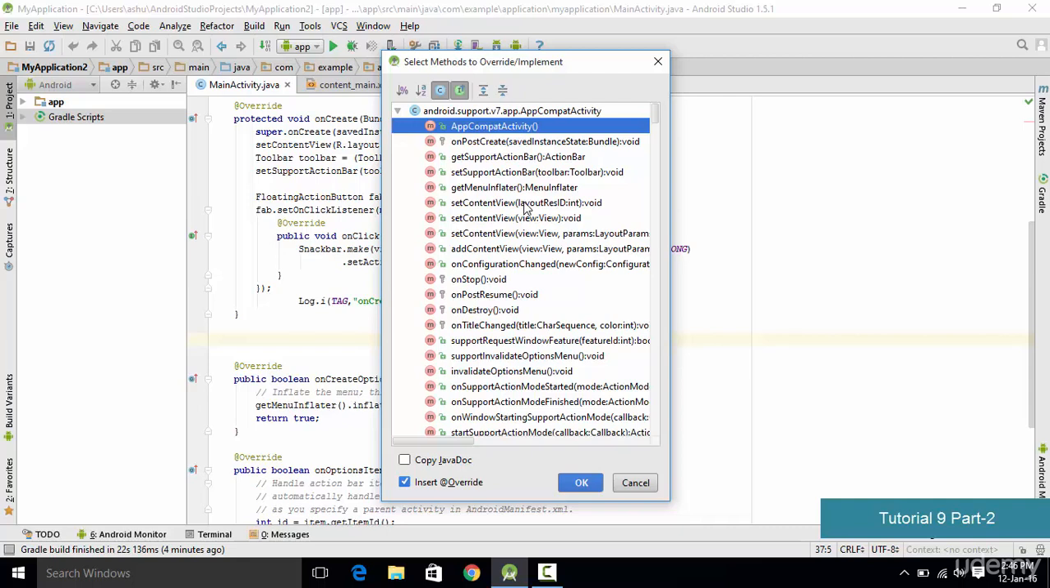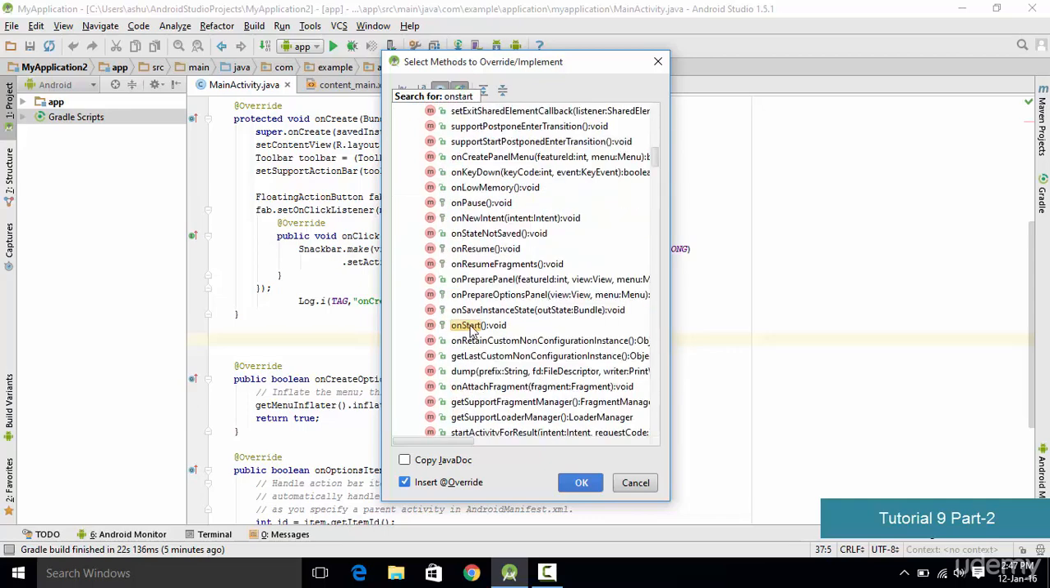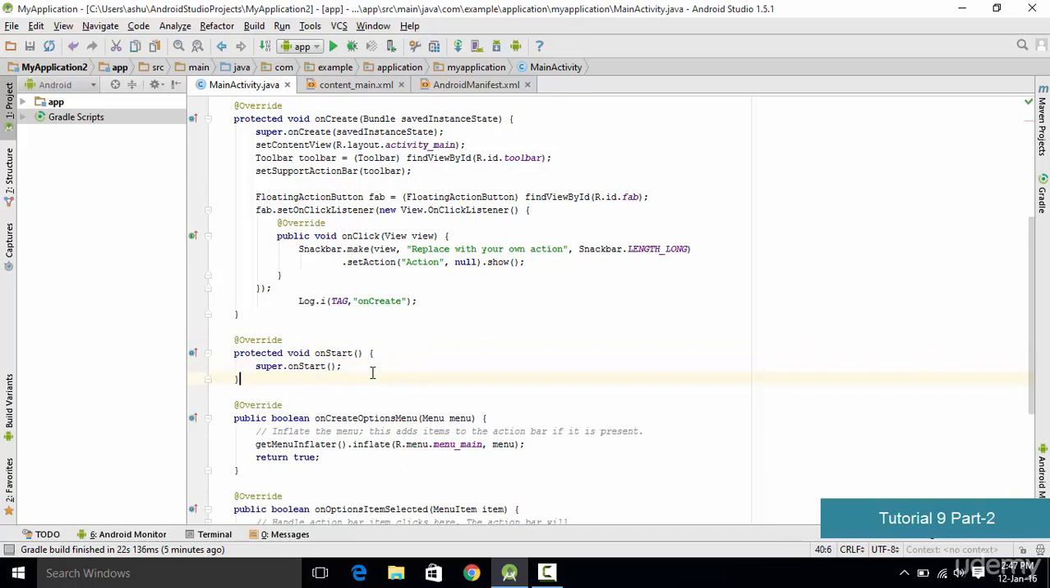Inside it we want to select the onStart method. As there are a lot of methods over here, you could click on some method, or in order to search for your method you could just type in its name. So we want onStart. As you can see, we have our onStart method right over here. We simply click this method and hit OK, and it includes an onStart method for us.